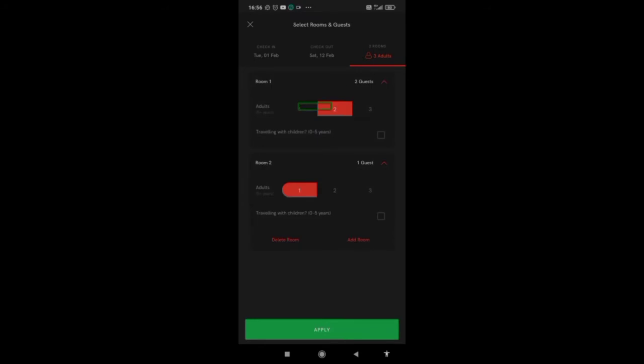Room 2. See all photos. Traveling with children, not ticked. Adults, arrow down, 1 guest. Room 2, 1 guest. After room 1, you have to select room 2 guests. If I select 2, add room. Delete room. There is also an option for delete room. I'm deleting the room. Okay, so everything is done.